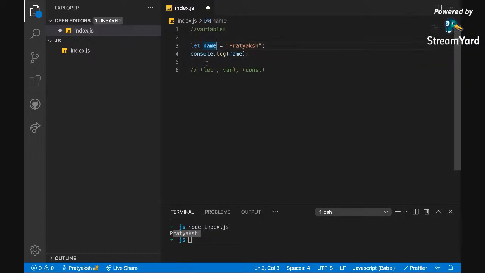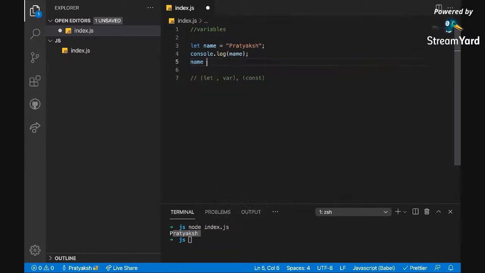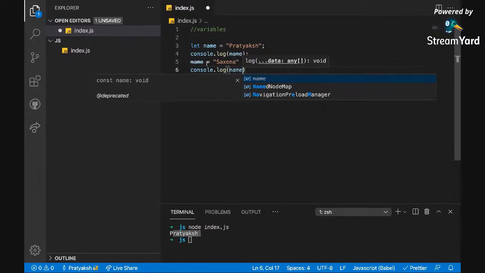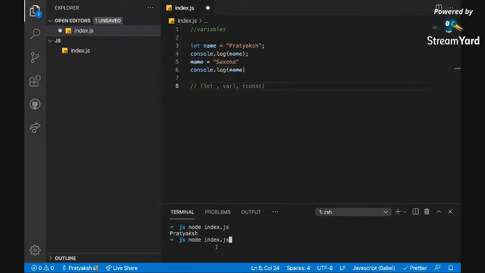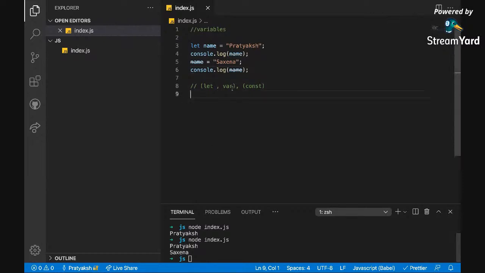So like here, I have let name Pratyaksh, and I logged it. Then I can say, okay, this name is now Saxena. Then console.log name again. Now if I run it, yeah, I didn't save it, sorry. So now it says Pratyaksh, then Saxena. You can see I'm using the variable name only, but it reassigned the value of this variable from Pratyaksh to Saxena.